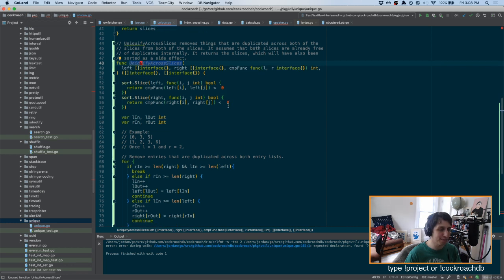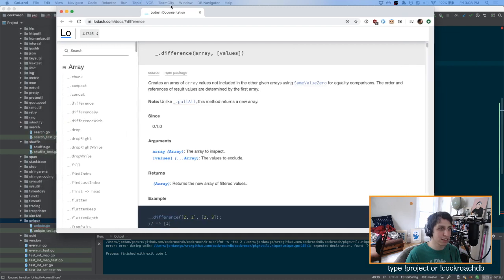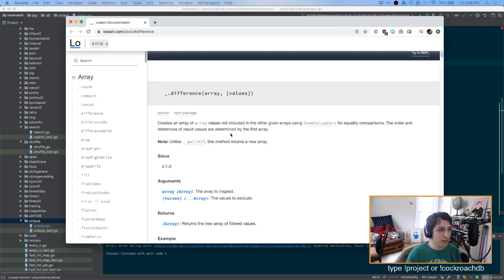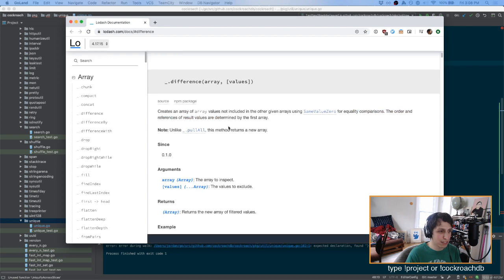But yeah, it's a little bit annoying, honestly. And I think that I'm failing to be good at this, because I'm trying to do it in a very overly efficientized way where we don't do any extra allocations. Lodash.com/doc/difference. Creates an array of array values not included in the other given arrays. Okay, so this is sort of like difference. Yeah, it's certainly related.